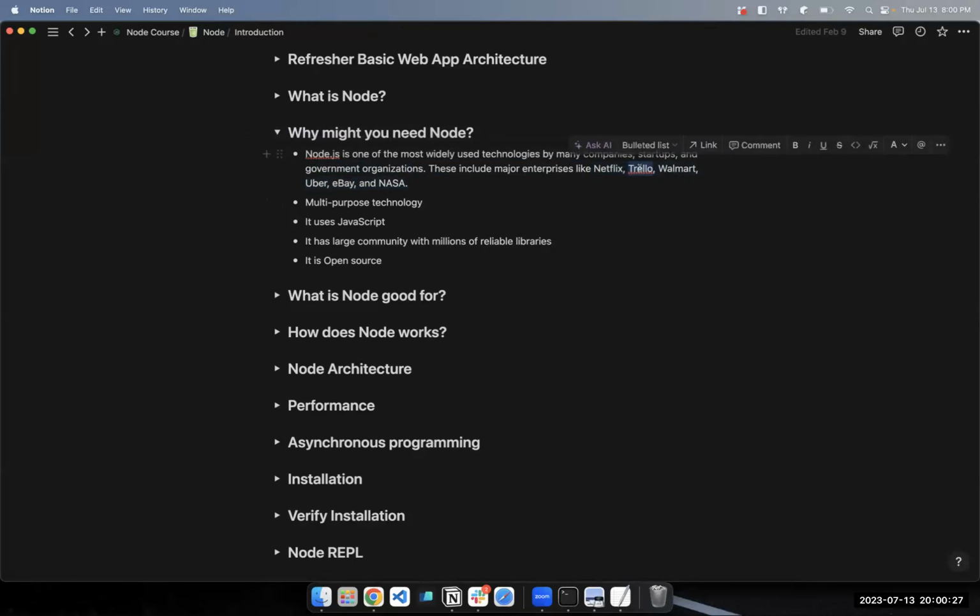If you've heard about Trello, it's a project management software. Walmart, Uber, eBay, NASA, all these entities are using Node. So it's already trusted by big organizations and big entities, and it's already proven to be a reliable tool. It's a multi-purpose language. Again, it uses JavaScript.